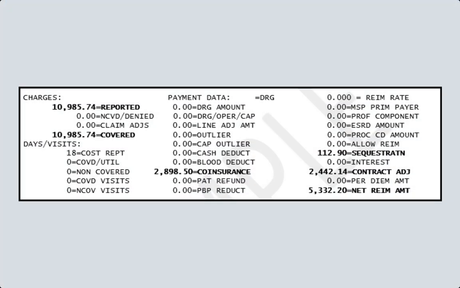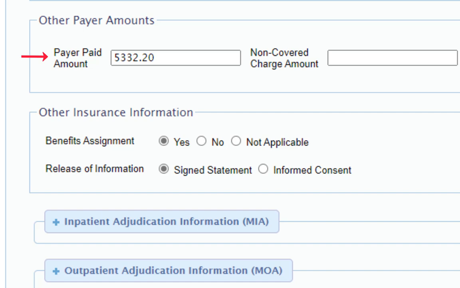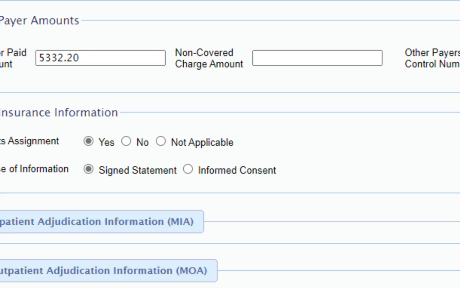In our example, the total amount billed is $10,985.74. Medicare paid $5,332.20. So we enter 5332.20, identified as the net reimbursement amount, in the payer paid amount field. We leave the non-covered charge amount field blank.